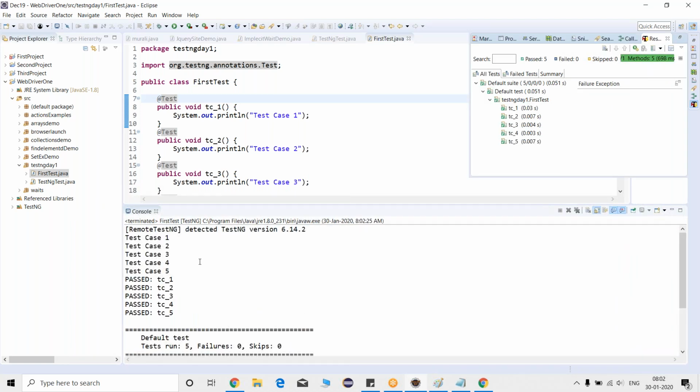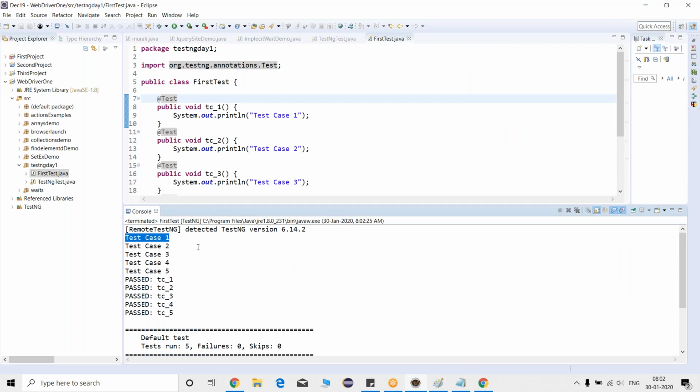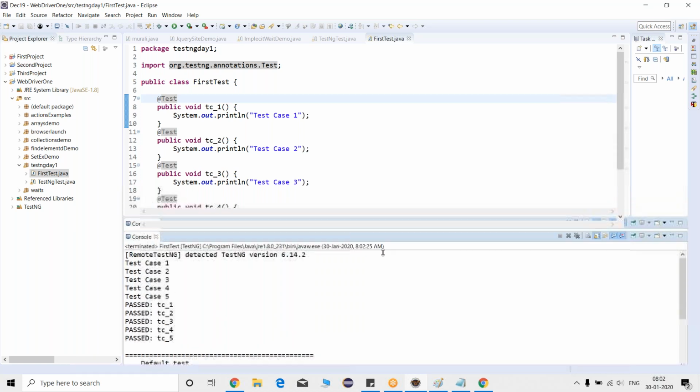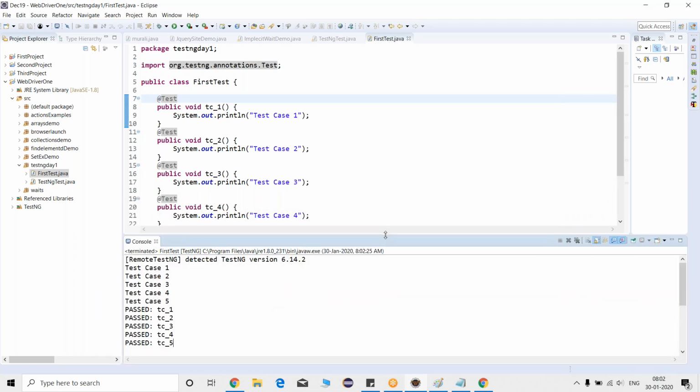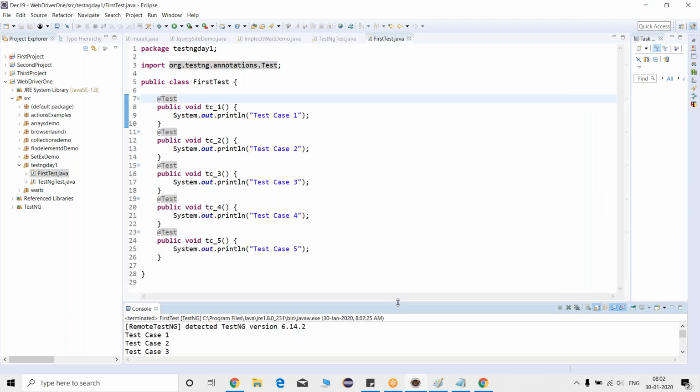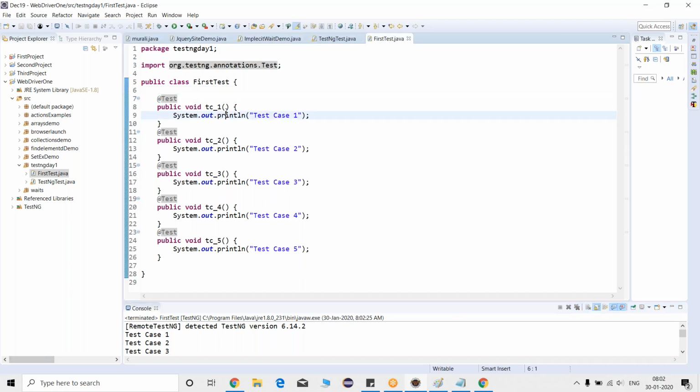It will execute test cases one by one. Test case 1, 2, 3, 4, 5. Clear? Now TestNG will execute your test cases in alphanumeric order. First is first. Here the number 1 is first, so the first test case runs first. So by using TestNG, we can manage test cases.